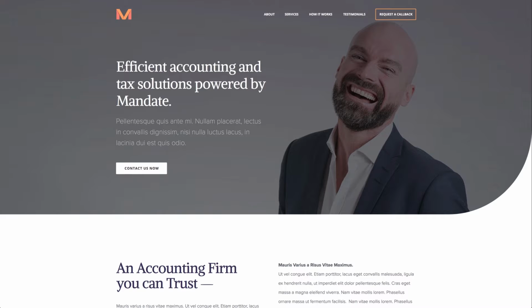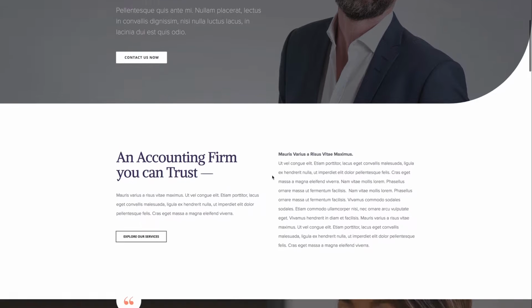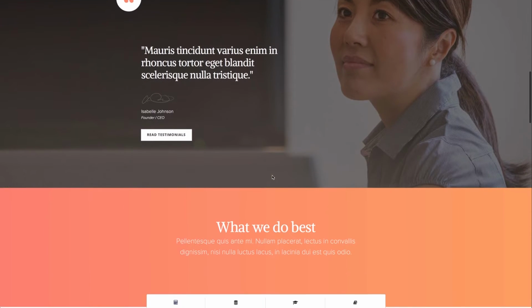Got a new theme to show you today called Mandate. It's designed with a tax firm, CPA, bookkeeper type of style, but is not limited as such. It can be adapted to fit any site looking for a simple, clean, professional, and business-oriented tone.